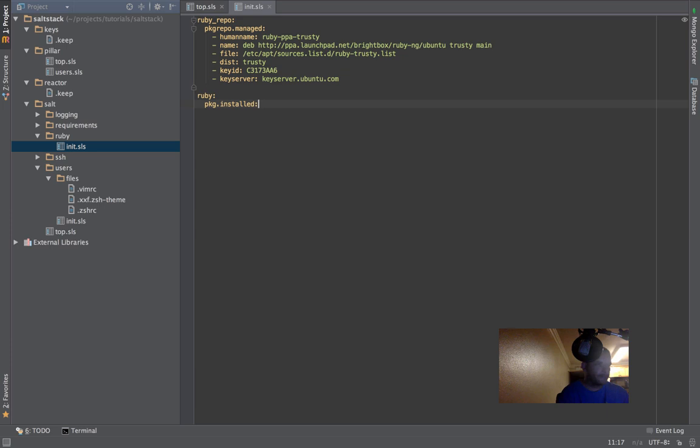So package.installed. Names: Ruby 2.2, Ruby 2.2 dev, and Ruby switch. We want to require package Ruby repo. And command.run, name Ruby switch set Ruby 2.2. Require package Ruby. And last one, gem installed. Name lolcat.